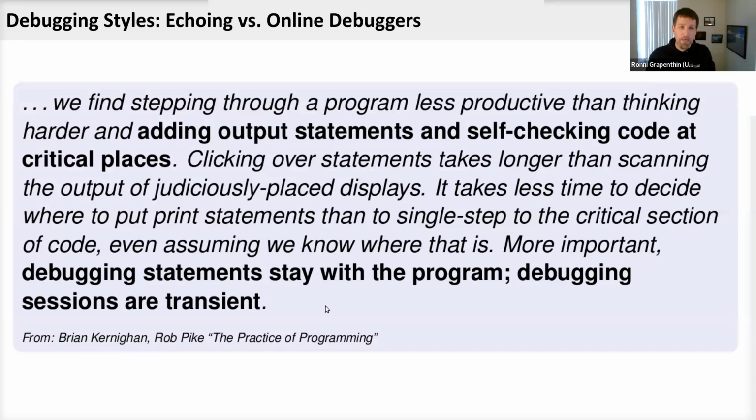The two big schools of thought may be that you add these print statements throughout your code or you use an online debugger. I think this quote makes pretty clear where I am on this. I certainly like output statements and having self-checking code rather than running through debugging sessions with an online debugger where you kind of click through your code and look at variables. And the key thing here really is the last point. Those print statements stay in the program. You might even be able to turn them off and on if you do it a little cleverly, so that your code can be run in debug mode versus in production mode.